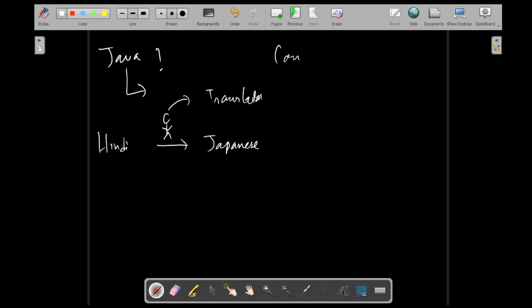Similarly, a computer can only understand two things: 0 and 1. 0 stands for off, 1 stands for on. That's all the computer understands at the end of the day. So Java is a language, and you are writing it in kind of English, right? So how can the computer understand this? Java has to be converted into the computer's native language. This is done by the compiler or the interpreter. Think of it like a translator.